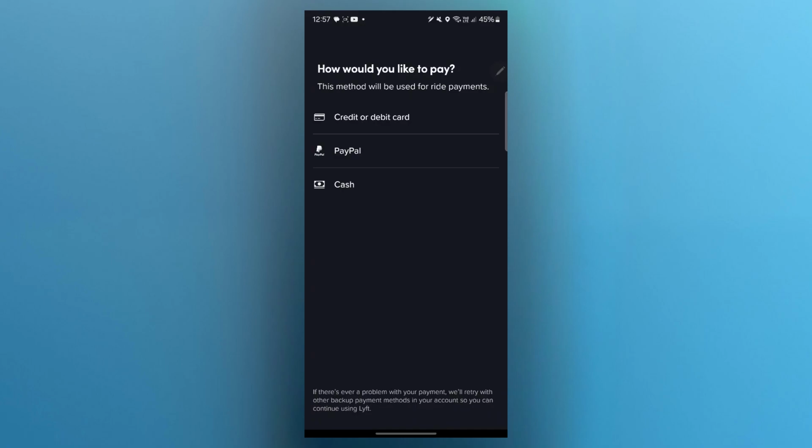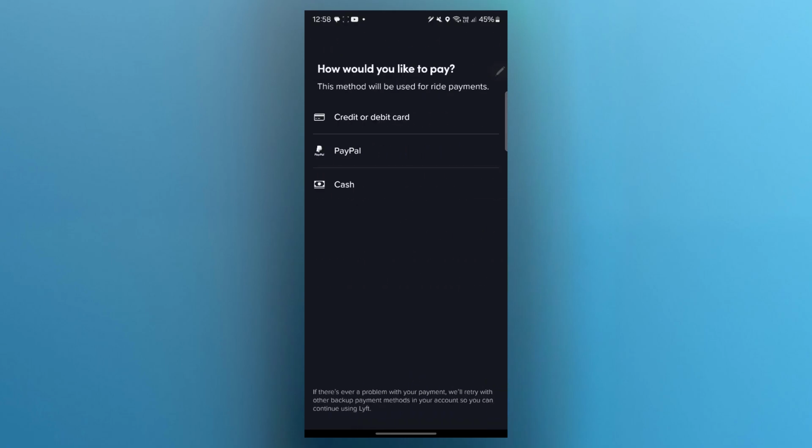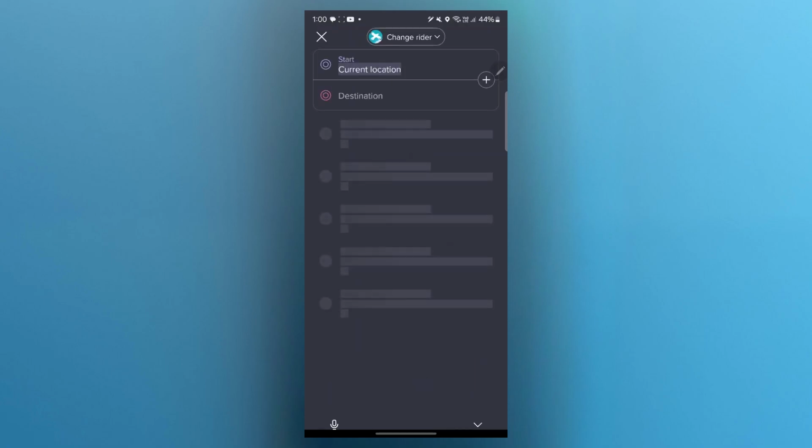Now, choose how you would like to pay. You can use credit or debit card, PayPal or cash. So I'm going to choose cash. If you want to skip this, click on the back button. Now, after you do the verification, you'll be on this page. Here, you can see your rides and trips just at the bottom. Now, in order to use Lyft as a passenger, click on try another location.